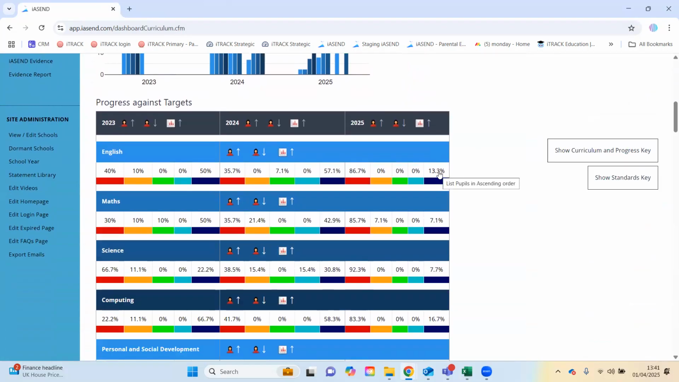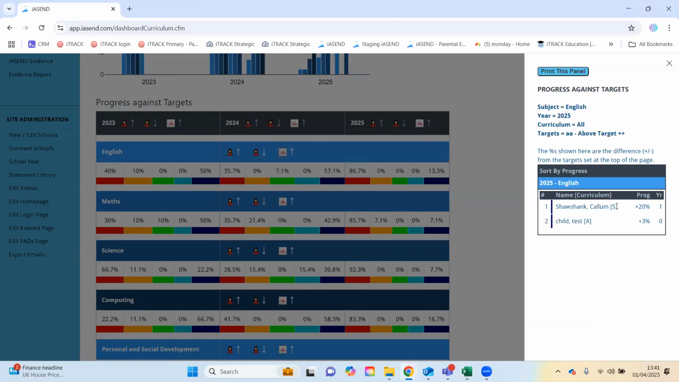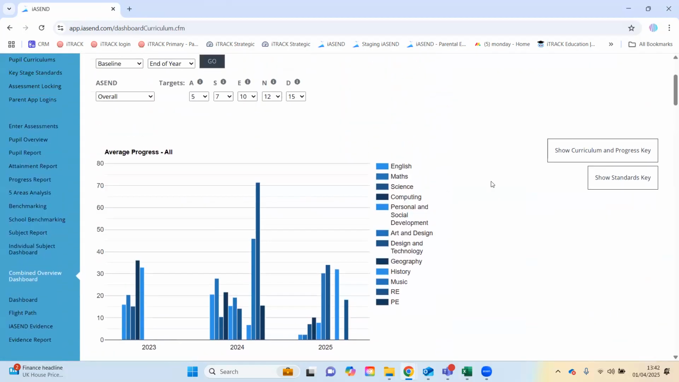So, if I want to see who's significantly overachieving in English, I can do so. And again, it's going to pop up, show me who those pupils are, show me what curriculum those pupils are working on. And again, that difference from the expected progress on that right-hand pop-up. So they're the big changes that we have made in terms of tweaking pages. So we've got the English addition to pupil attainment and progress. We've got the pop-up addition to the dashboards.